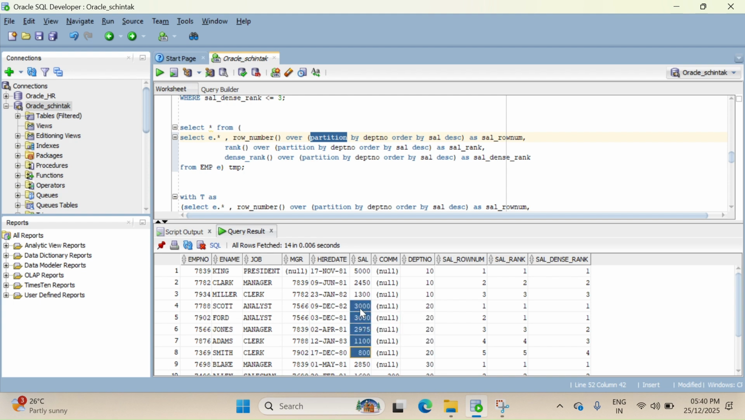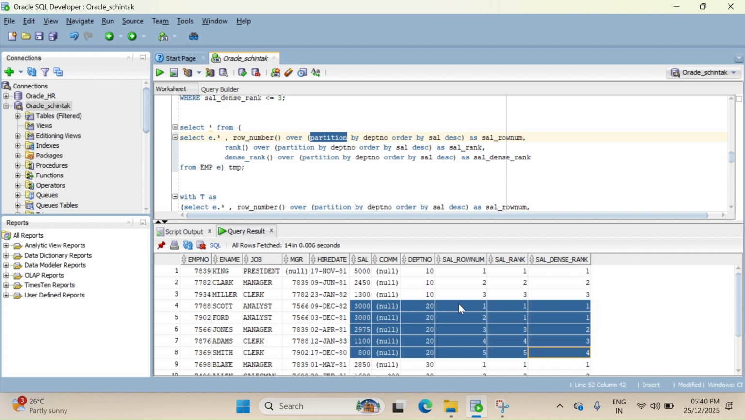From here to here, department number 20, here you can see the difference. We have applied partition on department number, so the value again will start from 1 based on the department number. That is the advantage with partition by department number. Not only for department number, whatever the value you want to use, you can use. In our use case, I have used department number for the partition field.